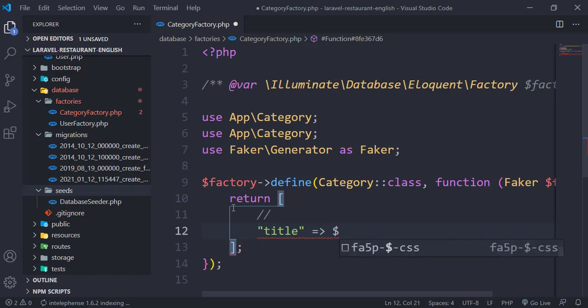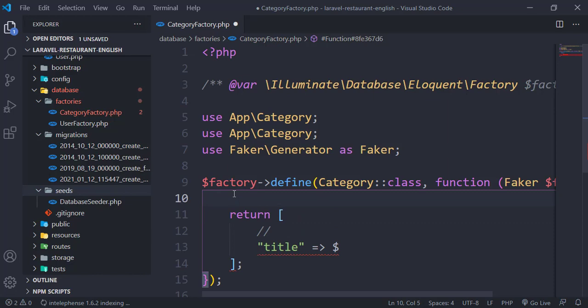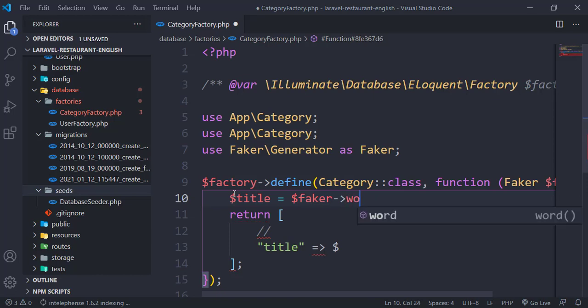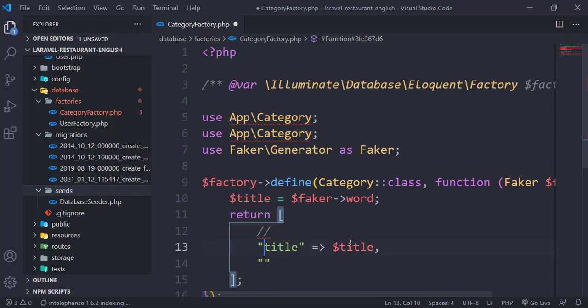So we are going to add the title, and we will use Faker to generate a sentence for the title. I think that if we use a word, it's better than a sentence, because the sentence will be a long name, and categories will take a long name. That's why we just add a word, and we will change the word later.